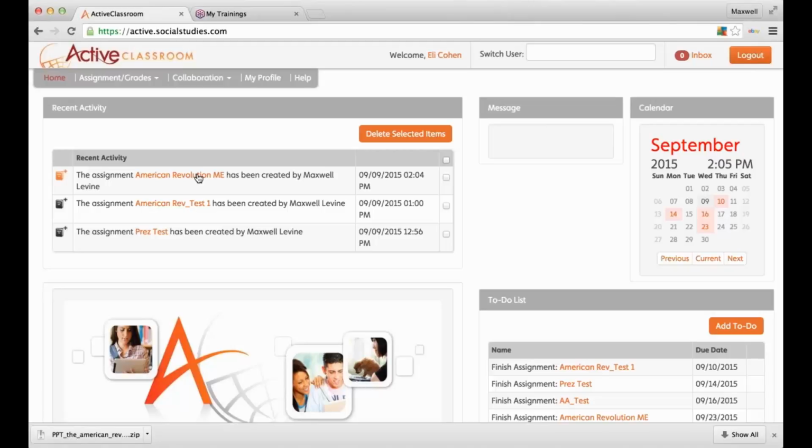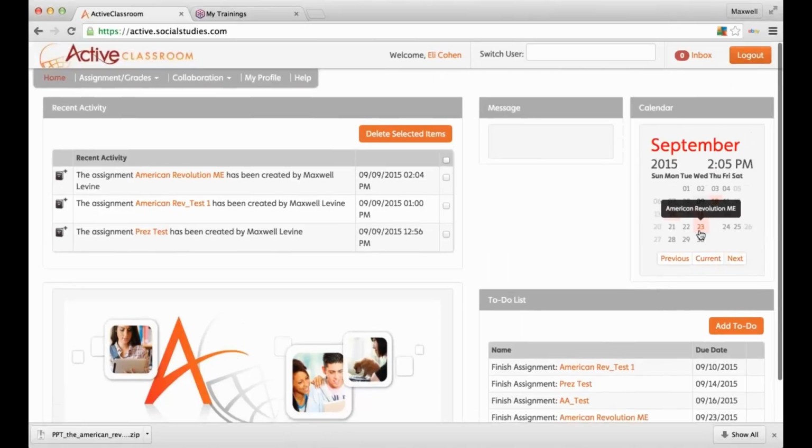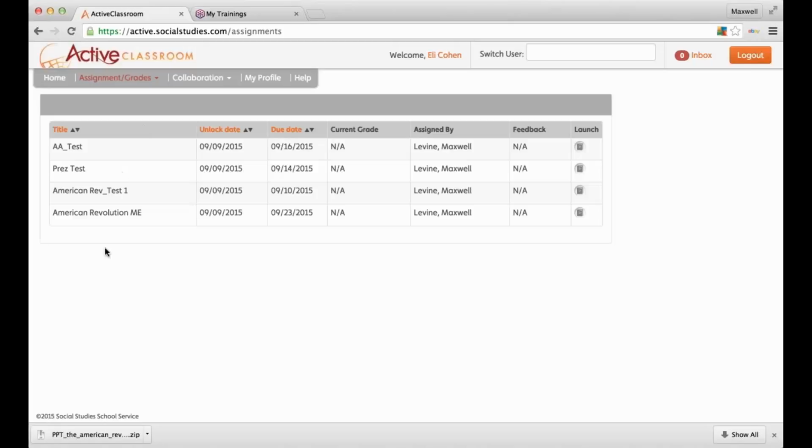Recent activities, American Revolution ME, to-do list, finish assignment on 9/23, American Revolution ME, on their calendar. There it is, American Revolution ME, or of course, you can always go to their assignments and grades, go to assignments, and they'll find it there as well. There's no excuse for a student to not see their lessons. I'm going to launch it.